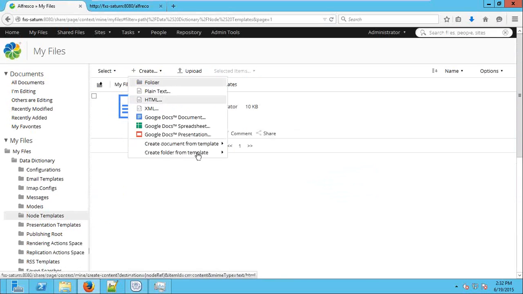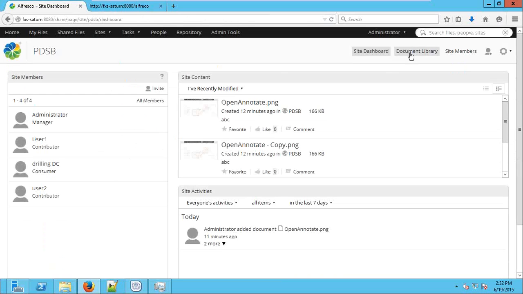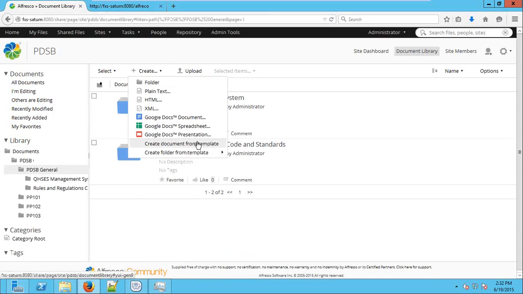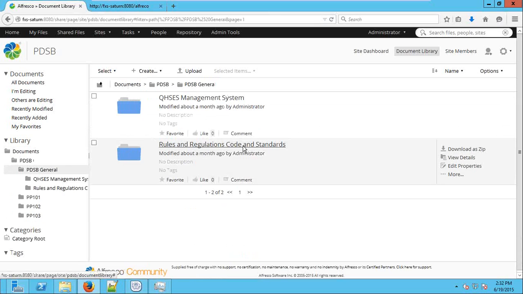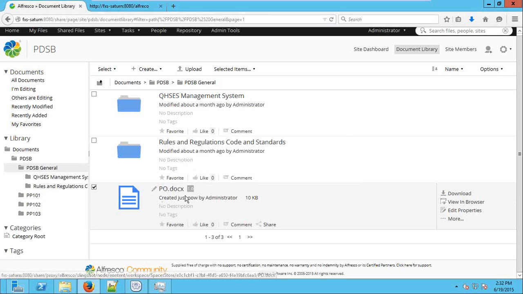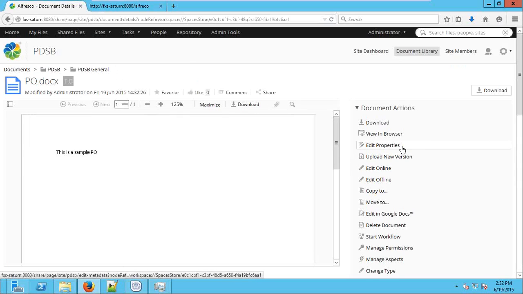So just now I uploaded this particular document as a template. I go to the site, go to the document library. I want to upload a document. It shows me from the templates. So I can always change it. Now I have this document ready as a template. I can just go and edit it. So you can standardize your document creation this way.